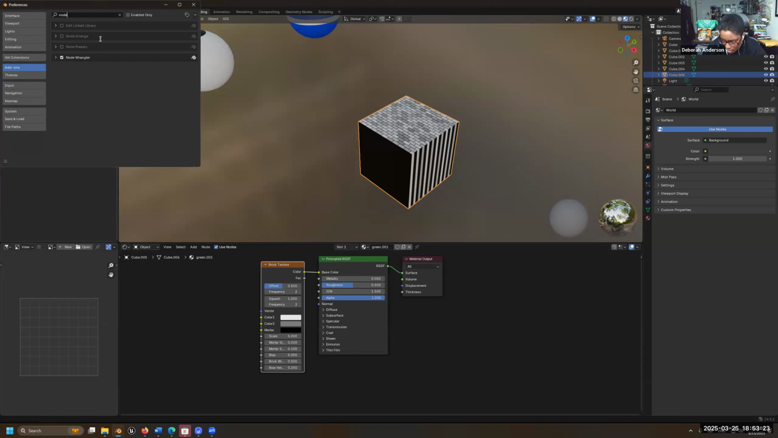After this class, once you start looking up some tutorials, people might be using the Node Wrangler. This will be a very helpful add-on to have on. And you don't have to download this. This should already be in. Just let me know.